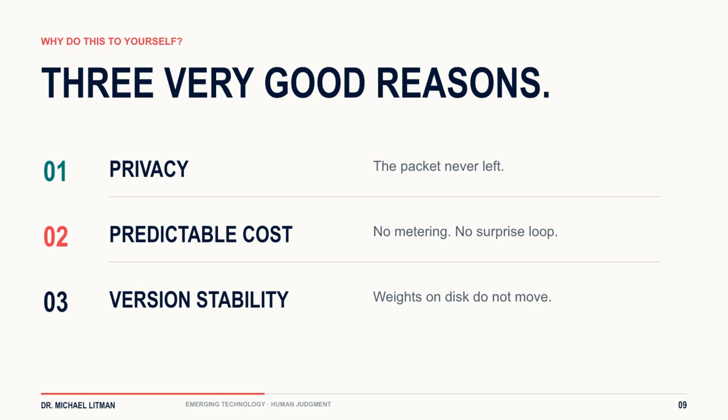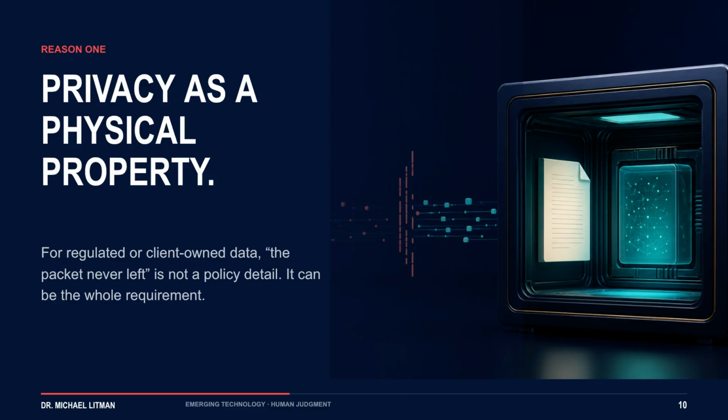Okay, so why would you ever do this to yourself? 3 reasons, and they're good reasons. 1, privacy, real privacy. Not policy privacy, not we pinky swear we don't train on your data privacy. Physics privacy. The packet never left. If you're a lawyer, a therapist, a hospital, a defense contractor, a company sitting on somebody else's regulated data, that distinction is not academic. That distinction is your license.